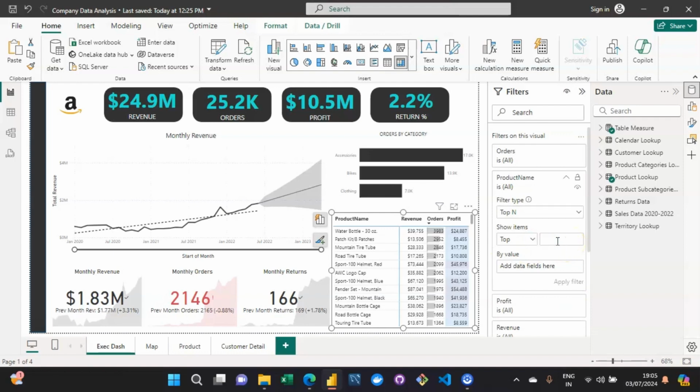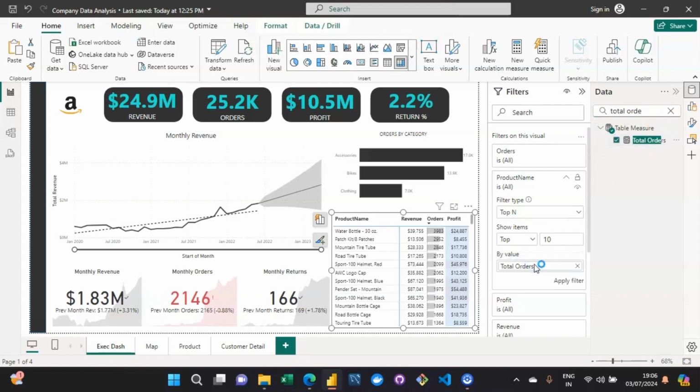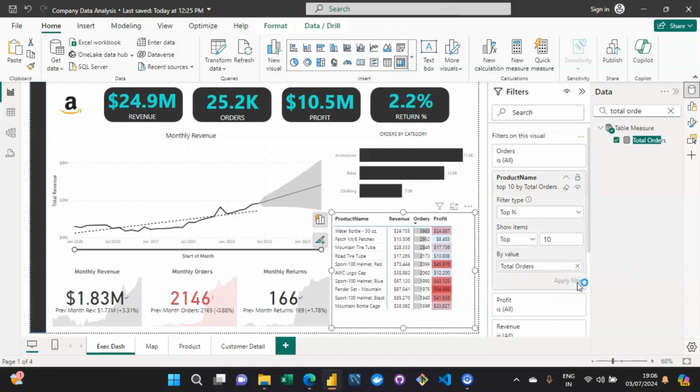I want to show the top 10 product categories, so you have to enter the value 10. Then you choose based on what specific value you want to apply the filtering. I'm seeking the value as the total number of orders, so you can drag it, drop it over here, and apply the filter. Now you will see the proper values getting attached, and you have your top 10 product names with respect to the maximum number of orders.